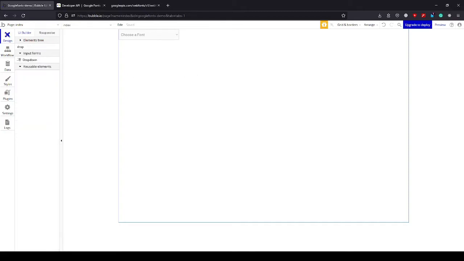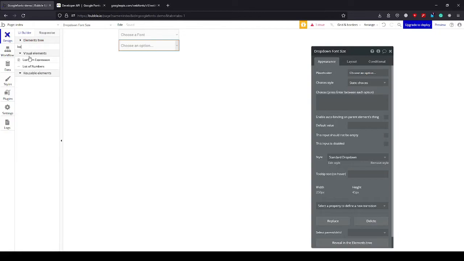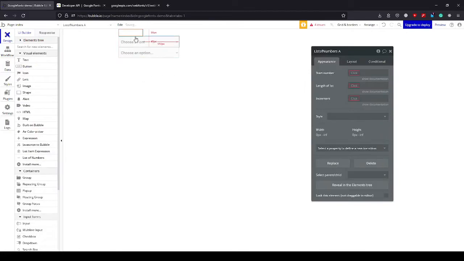So let's go to drop down. Oops. So we have another drop down over here, and we are going to name it font size. Now that we've named it font size, this is where the toolbox plugin is going to come in handy. So we're going to use list of numbers, and it's an element which we get from the toolbox plugin.